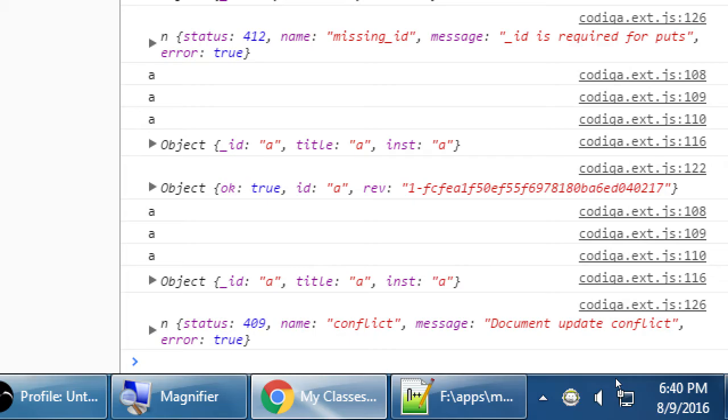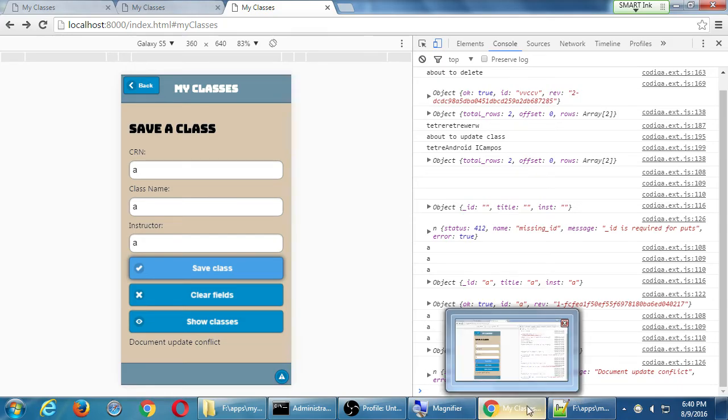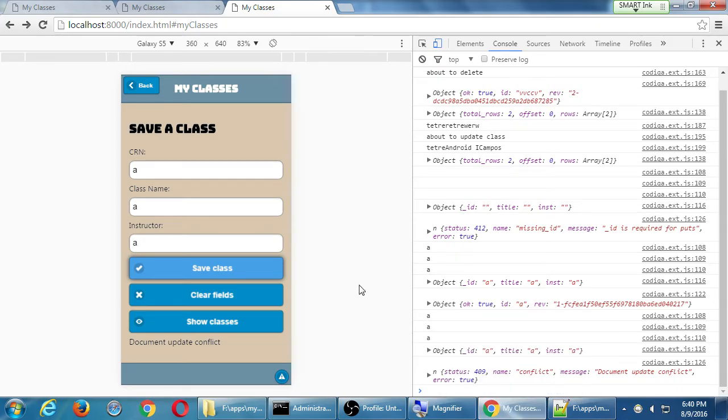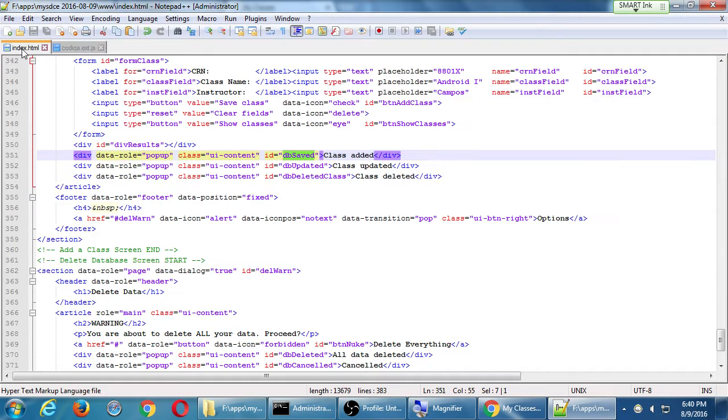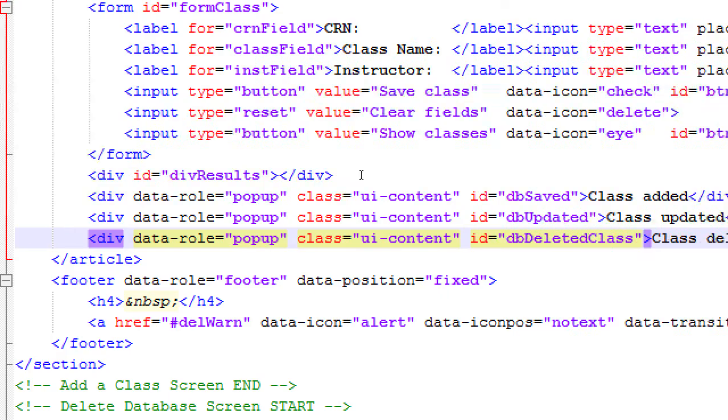Based on the error JSON object that we're given back, we have a way then to display multiple messages depending on the situation. Can anyone figure it out based on what I have on the screen? Status 409 means document update conflict, and 412 means ID is required. So we can, for example, use switch to evaluate possibilities of errors, and then based on which particular error happens, display a nicer pop-up to the user. I think we'll do it that way.